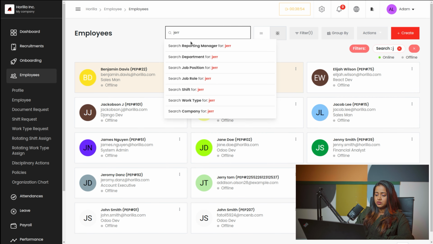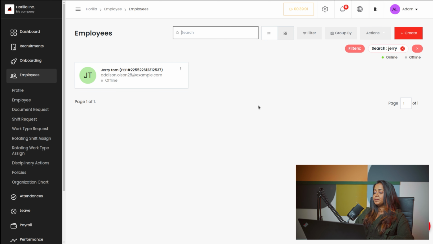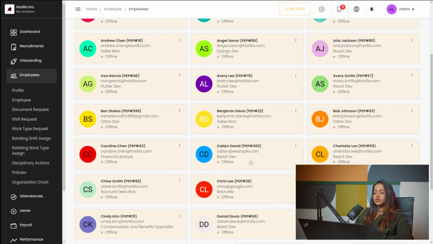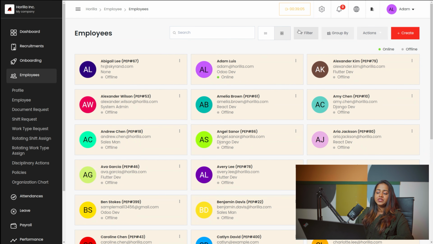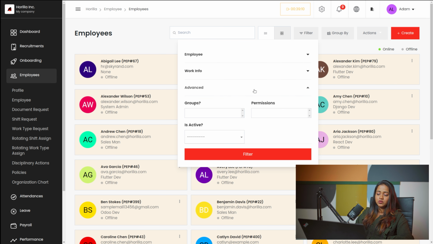So if you just search for the person, you will get Jerry Tom, which we've created right now. Okay, so that's how you create an employee. Currently I've filtered it. The filter is removed. You even have the option to filter it from here. Okay, so based on the employees working, you can use even advanced filters.